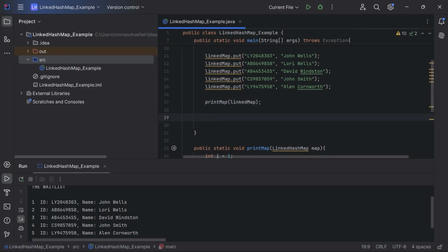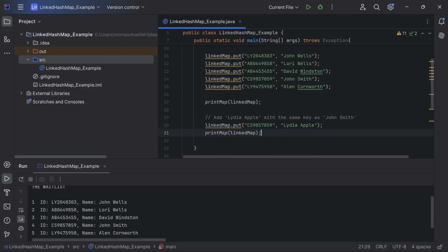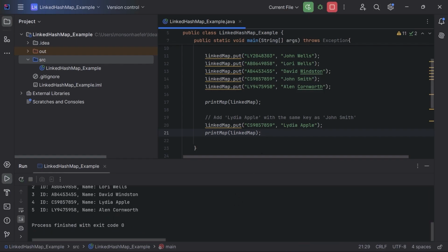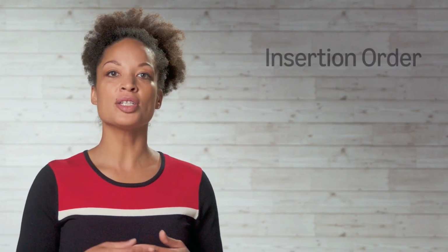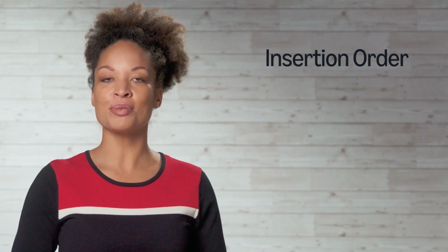For example, use the put method to update the value associated with the fourth entry from John Smith to Lydia Apple, as shown here. When you print out the linked hash map, the order is the same, but the name associated with the fourth entry has been changed to Lydia Apple. This default ordering of entries in the linked hash map is called insertion order and is useful when you need to maintain the order in which items were added. The linked hash map supports another ordering system called access order, which will be covered in a future video.